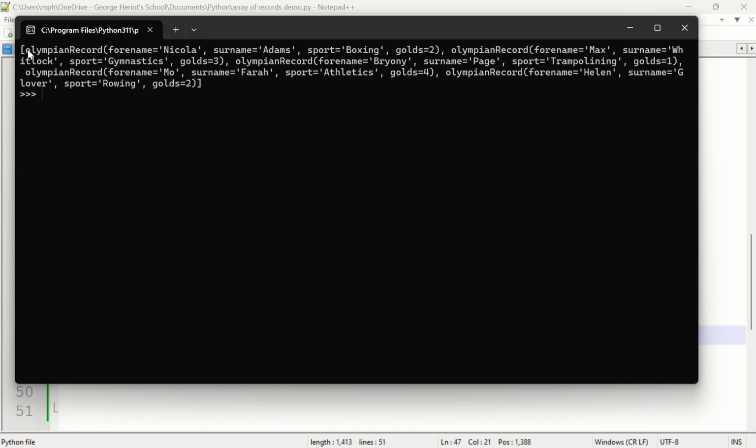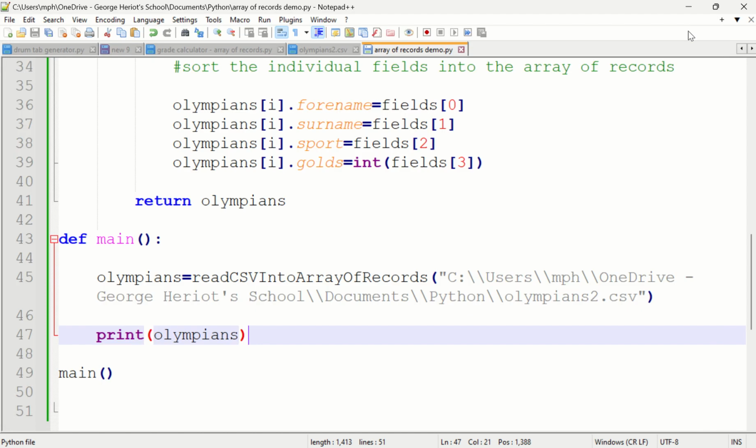Okay, so you can see, hopefully, it's showing me the entire Olympians array, and the first index is an Olympian record, which is that structure I set up. It's showing me inside there, in the forename field, we've got Nicola, in surname, Adams, in sport, boxing, and golds 2. Notice the golds does not have the quotes around it because it's not a string. And then the next index, so it's done it all, it seems to have read it in.